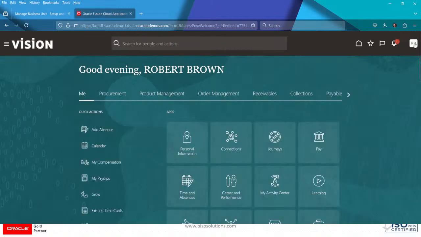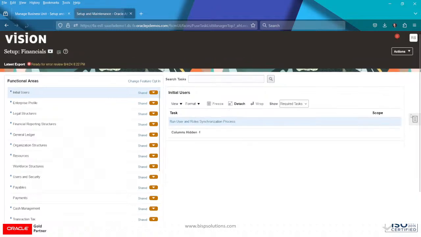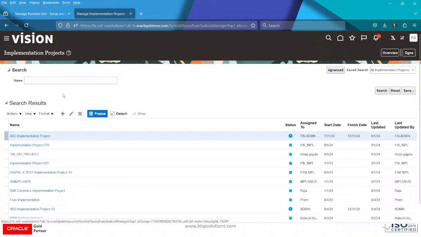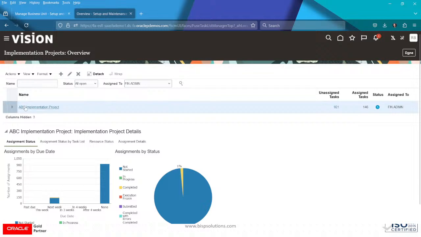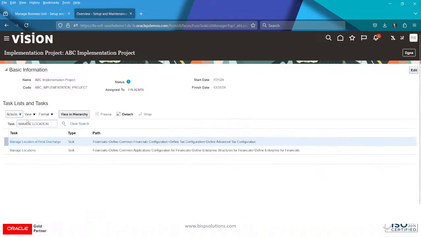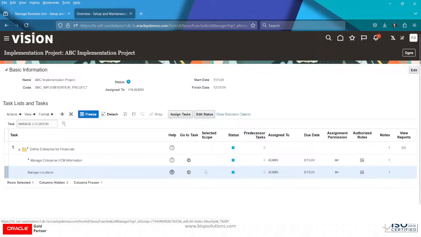So let me navigate again, setup and maintenance, from the task panel, manage implementation project, select your overview, select your project. So manage location, right? Search with manage location, select your manage location from here, go to the manage locations, select go to task icon. Let me go to this task icon.